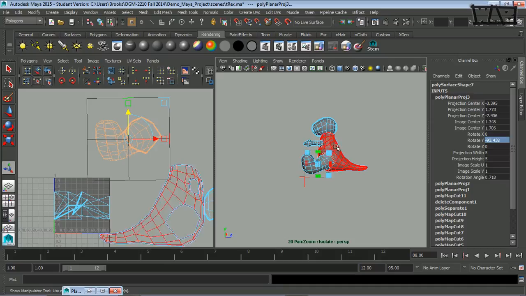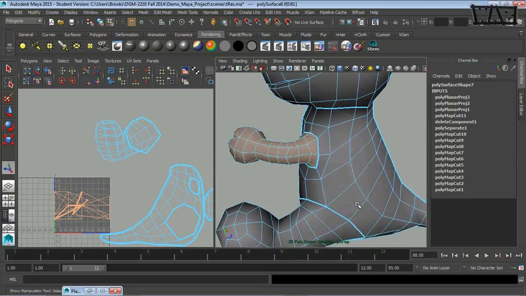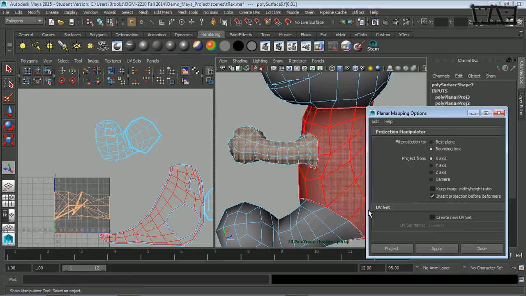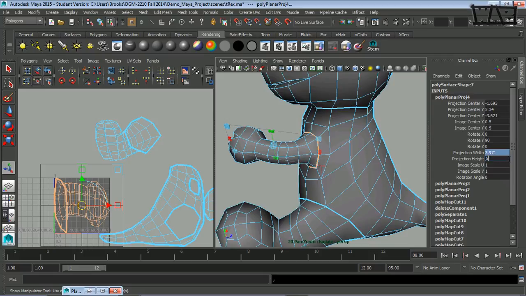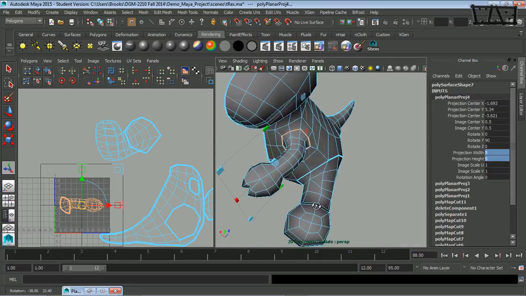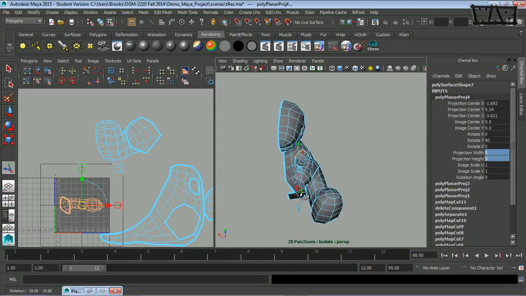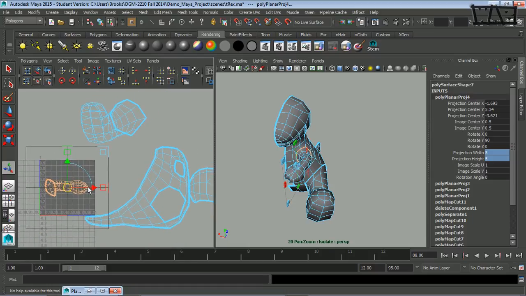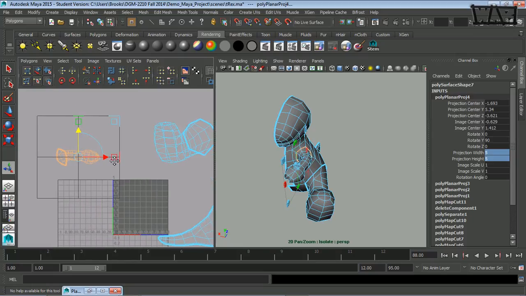And now I need to do the arm. I'm going to do the same thing with the arm here. Select it, my planar projection, apply. Change these both to 5 because that's my standard value this time. And make sure that that plane is in line with the arm as best as possible, which looks like it did a pretty good job. And then I'll move this off to the side into its own space.